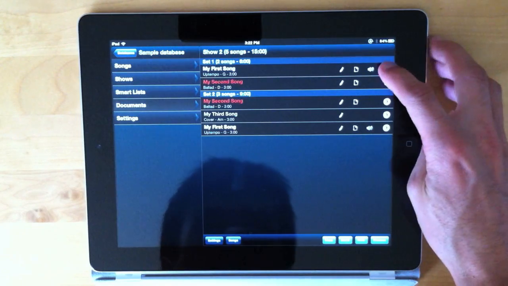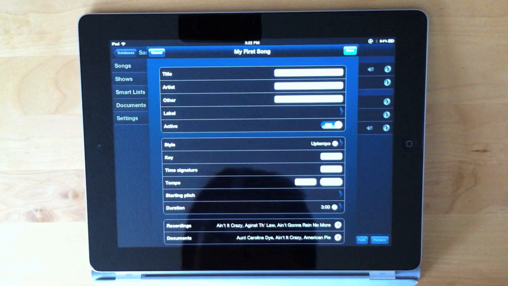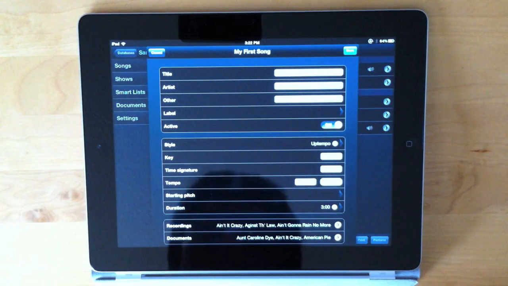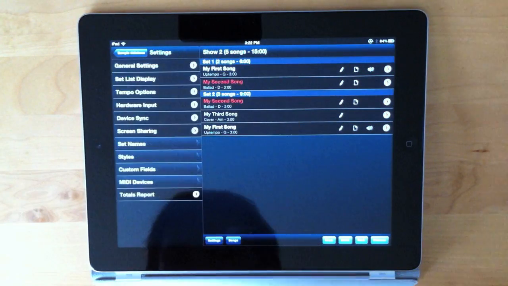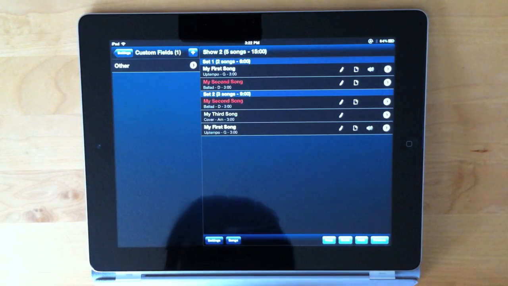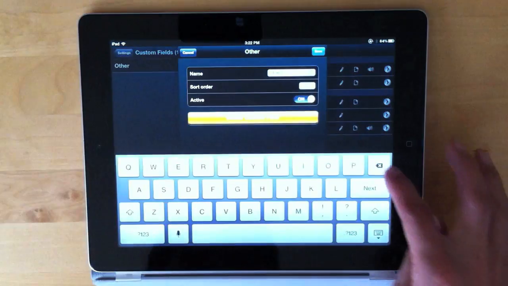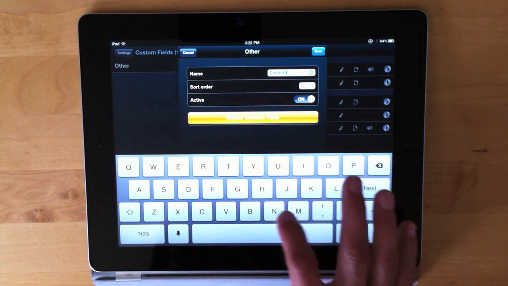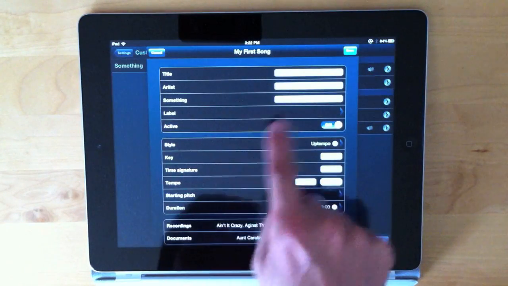Now, another new feature in the song edit window is with this other field. You're all familiar with the other field that's been here since the first version. This is now not just a fixed field, but a custom field. And if you go to the main menu and go to settings, there's an item called custom fields, and you'll see that there's one custom field set up called other. And you can actually rename that now if you like. So I'll just change it to something. And now if I edit my song, I'll see that it's labeled as something.